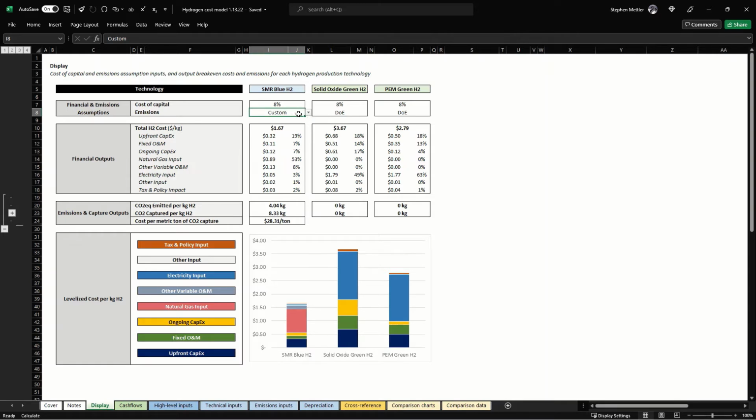And then there's also the emissions inputs, which don't really matter for green hydrogen, but are very important for blue. So there's the DOE option, which has 2.67 kilograms emitted, and then the custom option has a little bit more. And when we go into the emissions tab, I'll talk about why that is. But that's the core functionality of this tab. Whenever you make any change throughout the rest of the model, everything will roll up automatically and display here for final results.